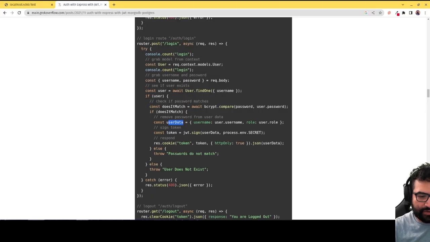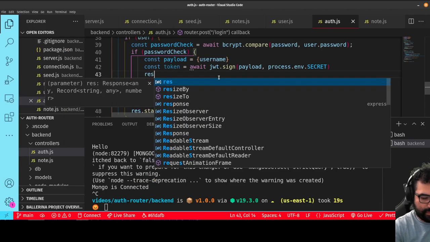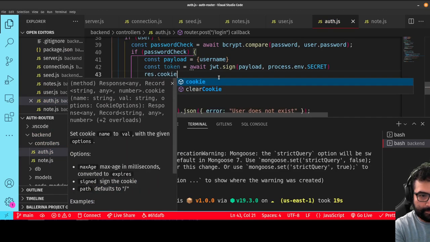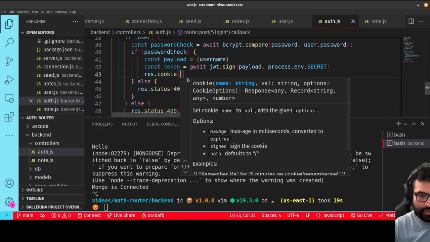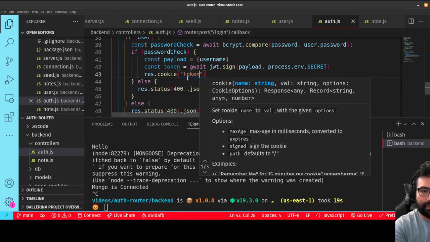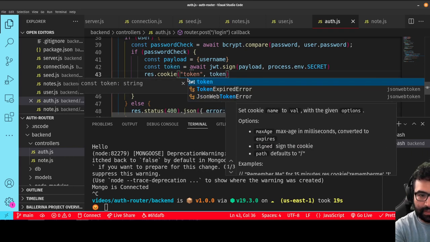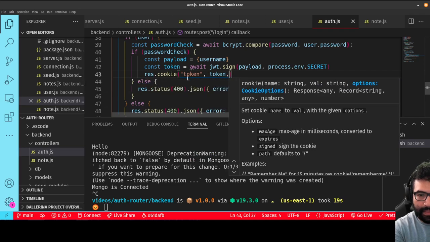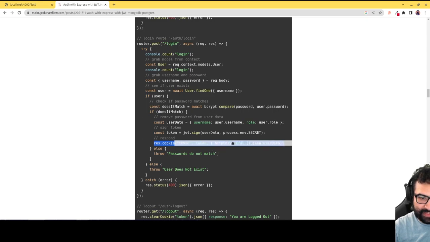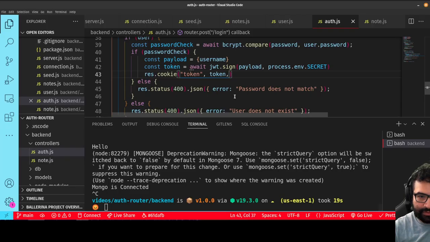Now, once I have the token, going back to my blog post here, what we want to do is send a response that includes a cookie. So we're going to say res.cookie. We have to give the cookie a name, so we're going to call it token. The value of the cookie is going to be the token. And then all those cookie options, this is where we would want to say httpOnly. So we pass this object that's going to have all the options, and the only option we really care about is httpOnly, and we're going to say that's true.